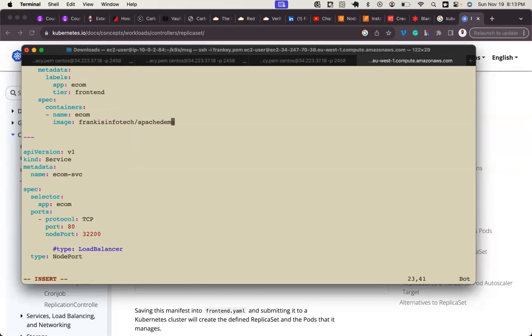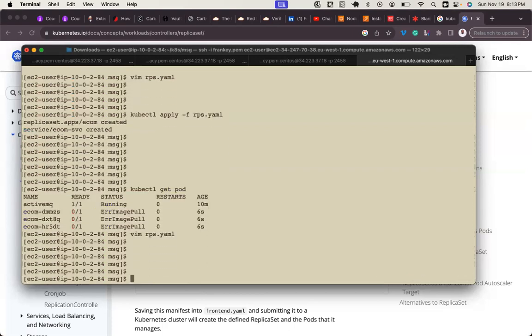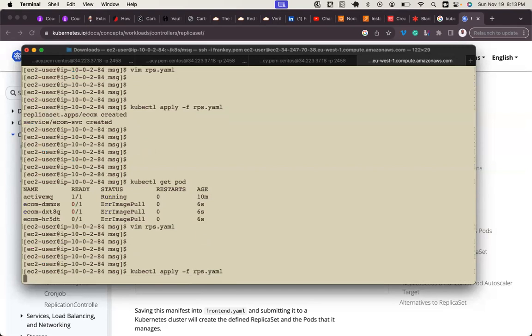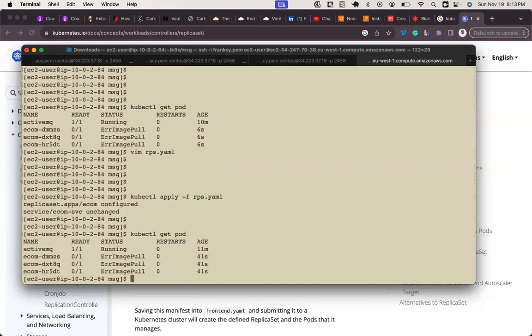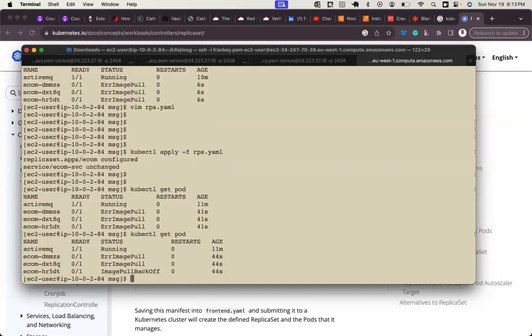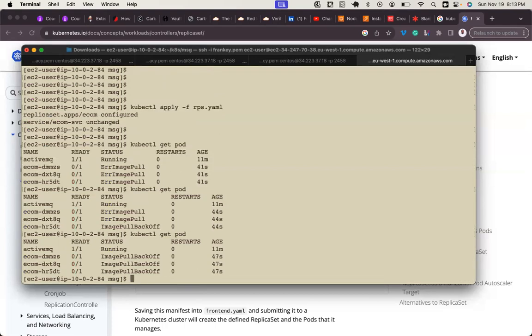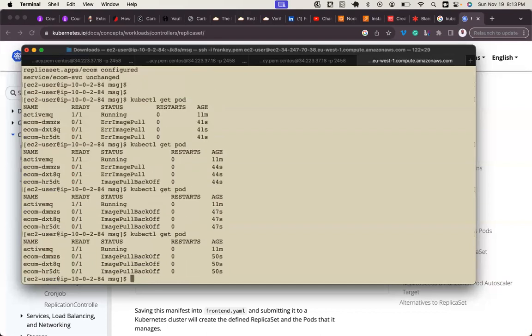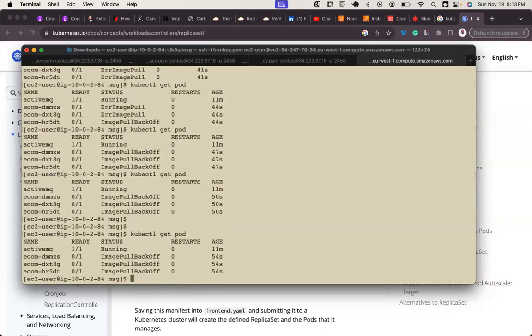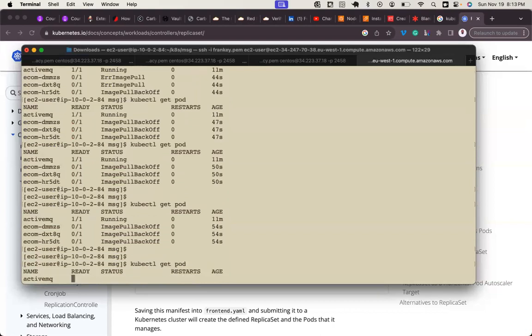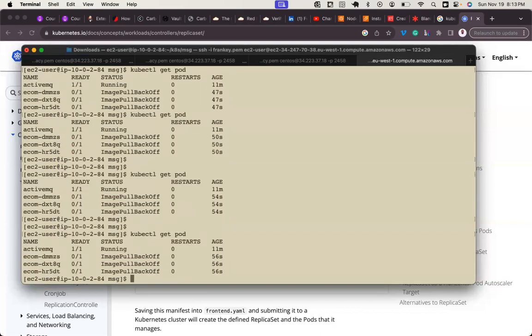Colon V1. So that's why we're having that error, right? So I'm going to reapply. kubectl apply. Now let's check. kubectl get pod. It's just now V1. Okay, let's check. Okay, let's see. Image pull back off. We're having just now V1.